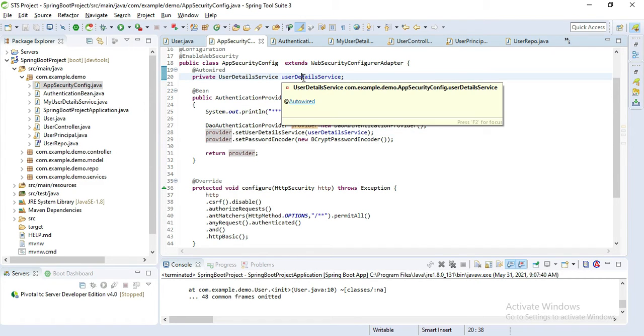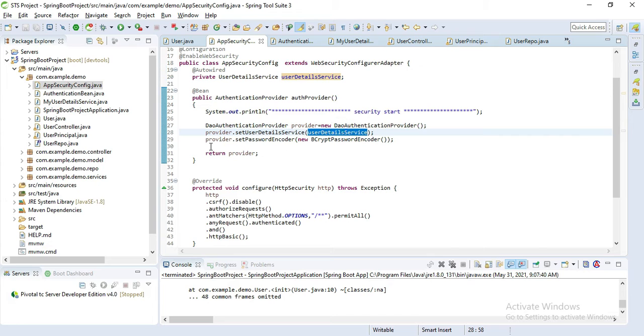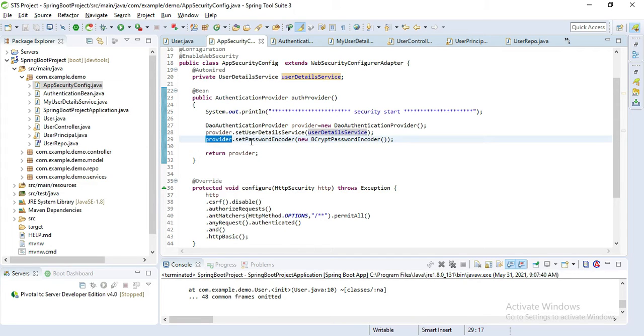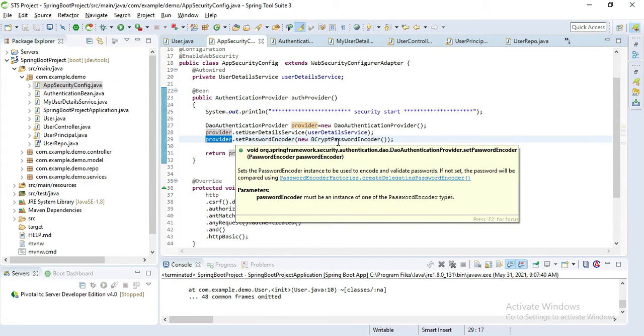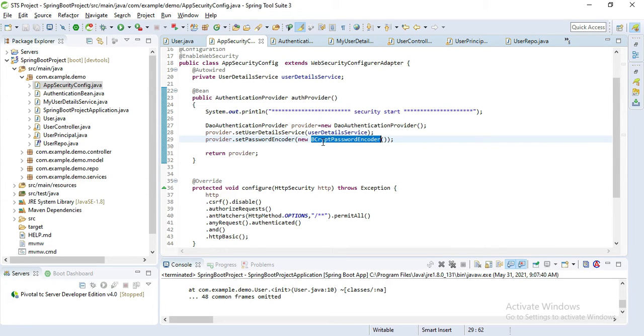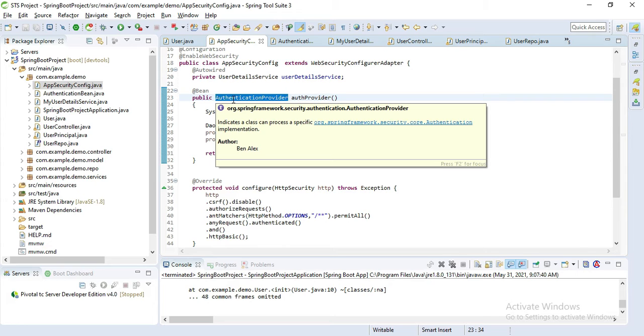Then we have to tell the provider which encoder we are using for authentication. Here we are using a password encoder, BCrypt password encoder. There are so many encoders for password encoding. Here we are using a BCrypt password encoder. Let's return the provider as the authentication provider.